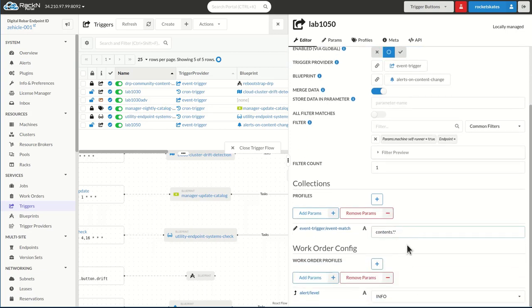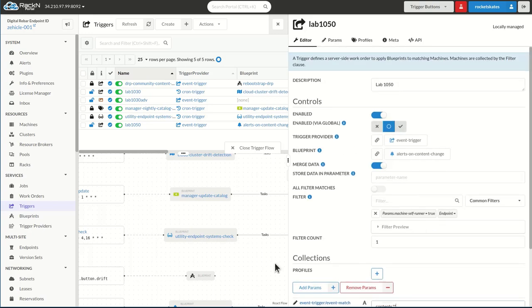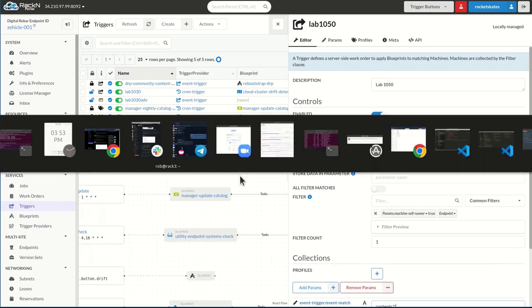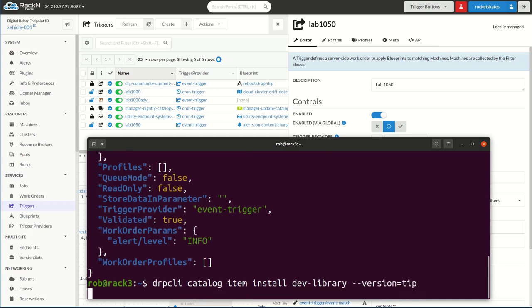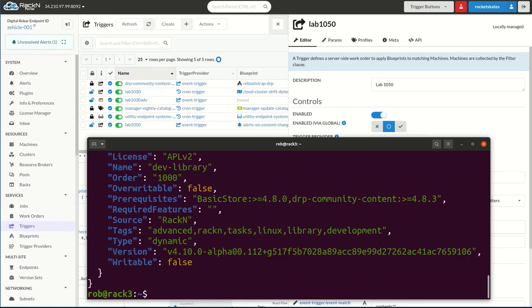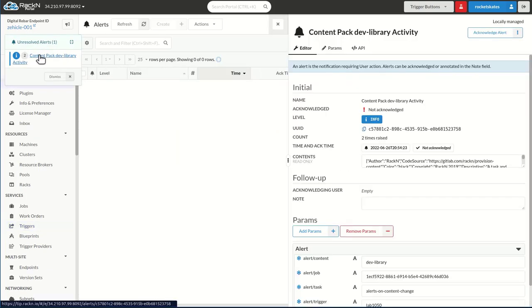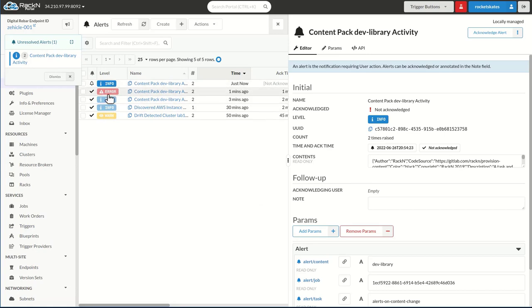This time I did a content star for the system. And if I went back into the CLI and said, drpcli catalog item install, let's see, dev library, version equals tip, then this would fire that newly created alert. And you'll notice we already have an unresolved alert, content pack dev library. And because I didn't put in the elevated system, it just put it in as an info error.